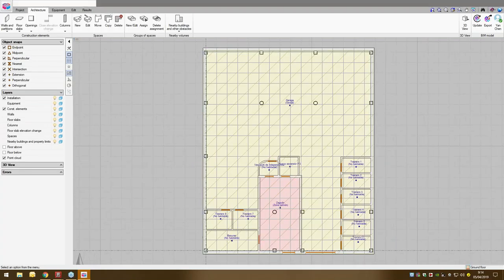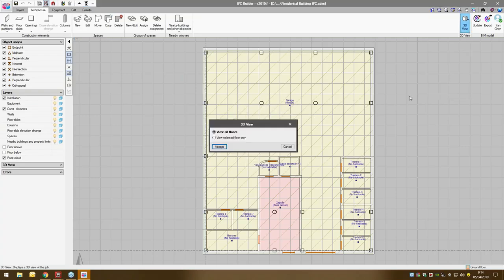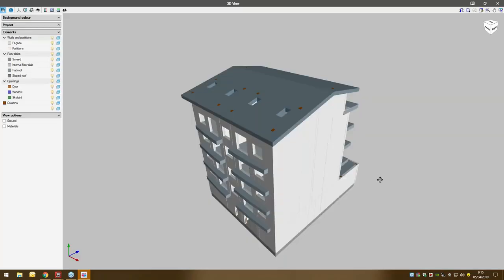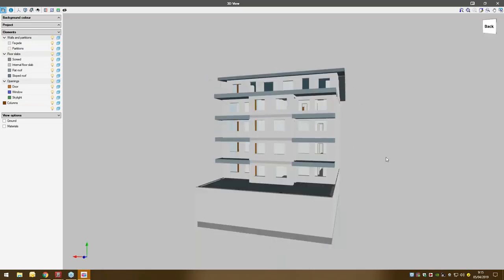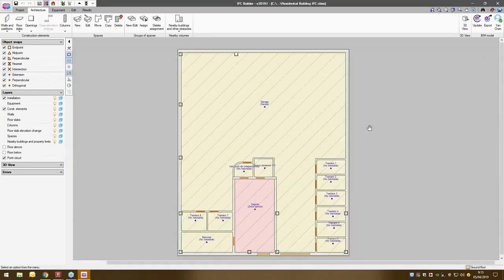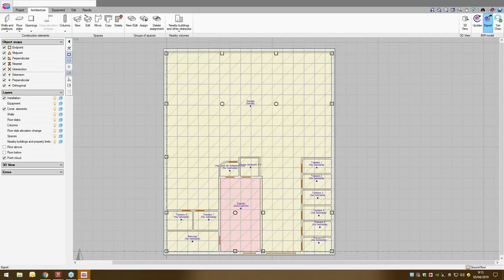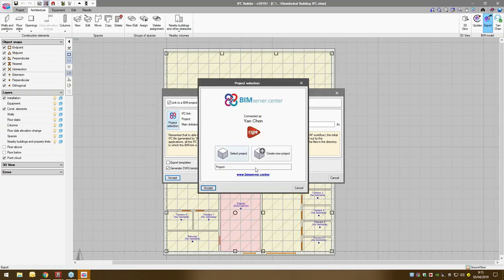And we're going to see this in a 3D view. So this is what the building that we will be working with today looks like in the IFC builder. Once you have your building complete, again, we're going to export this and create a new project.